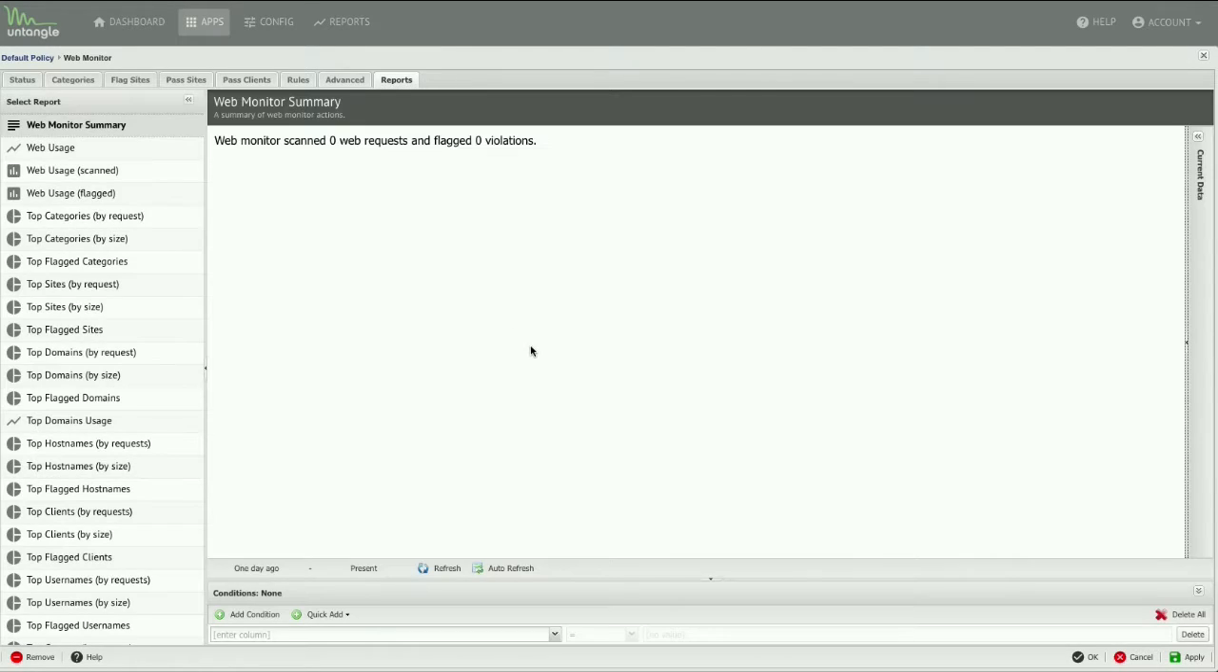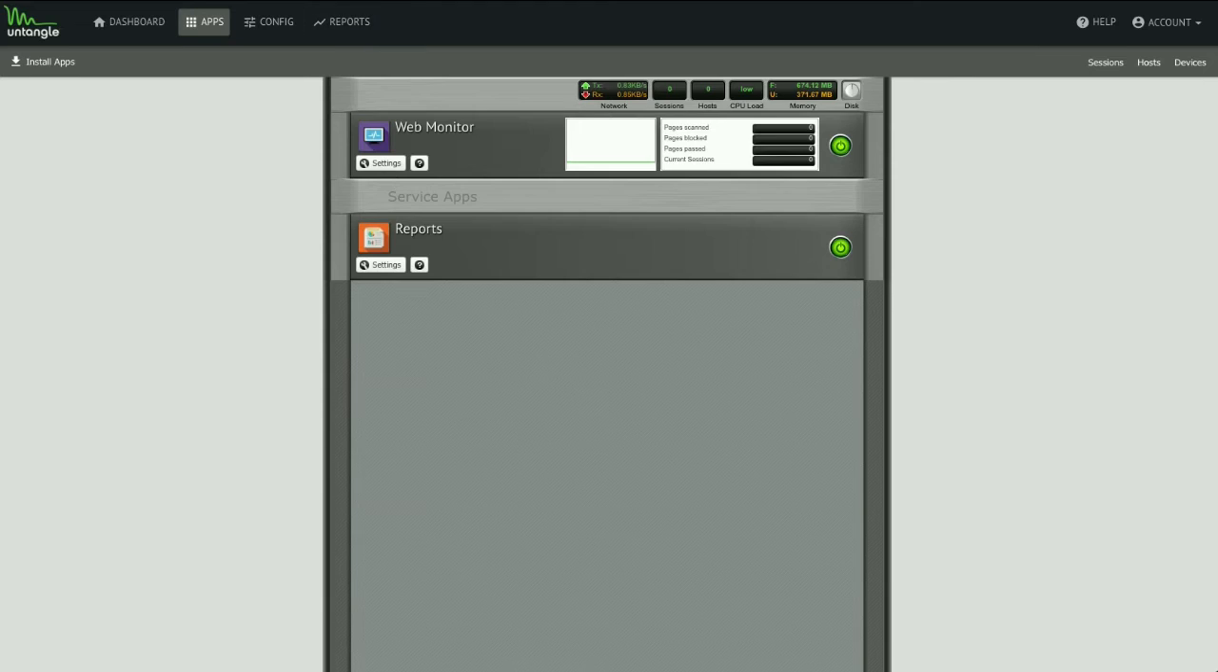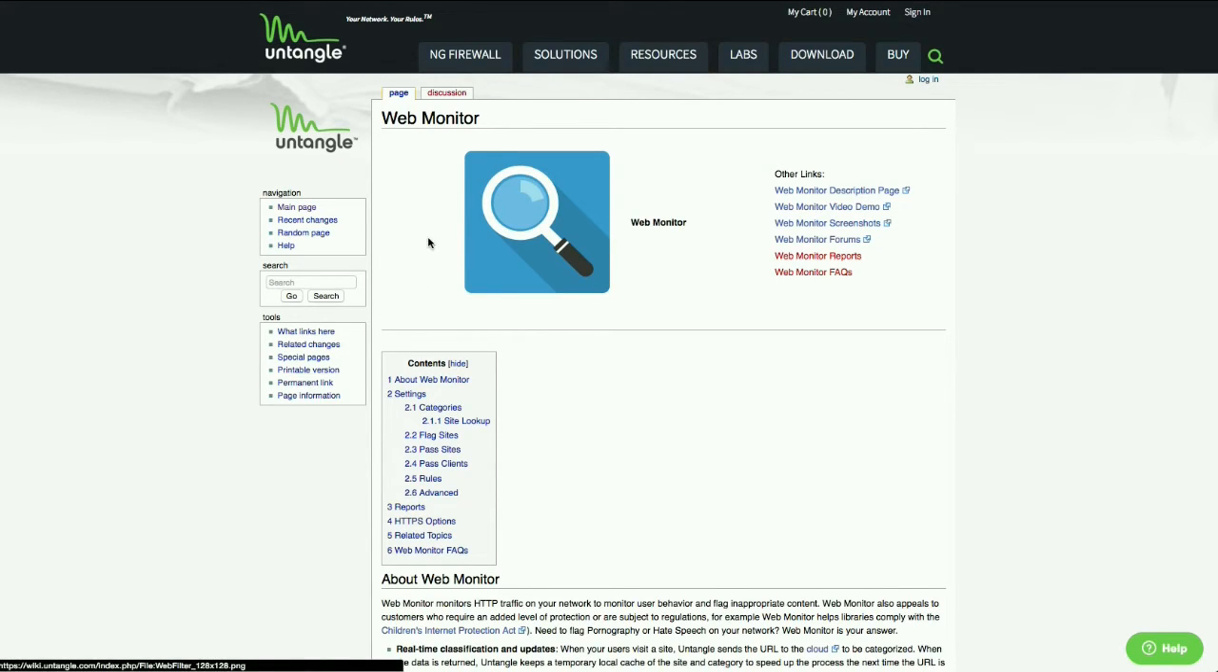There's some good reporting in here. Your summary will show you anything that's been flagged and those violations. This is our demo server, and luckily nobody's doing anything crazy right there. But that's Web Monitor. It's part of the free package now. It's going to give you insight into what's going on with your web traffic, and then you can take steps if you need to go ahead and start filtering that stuff.